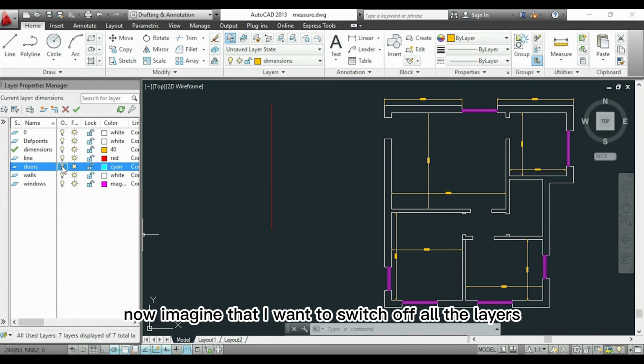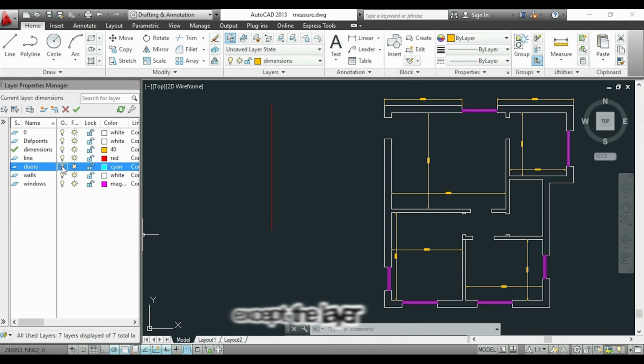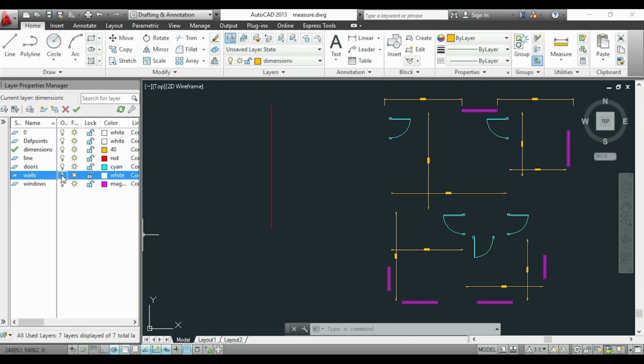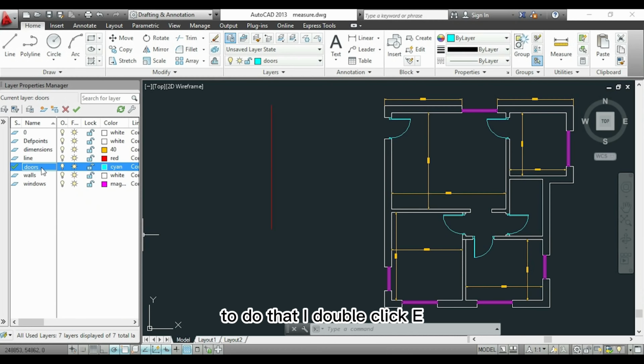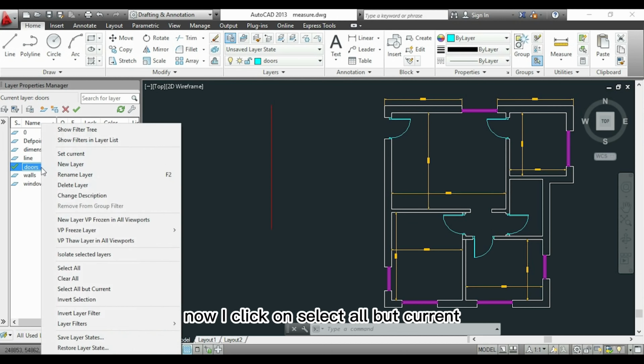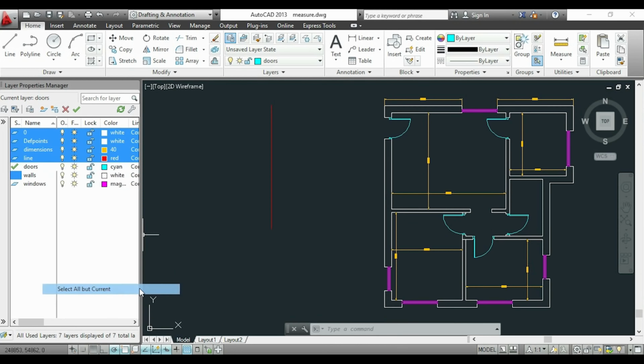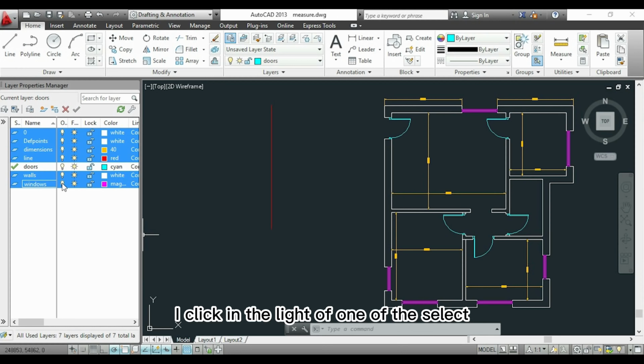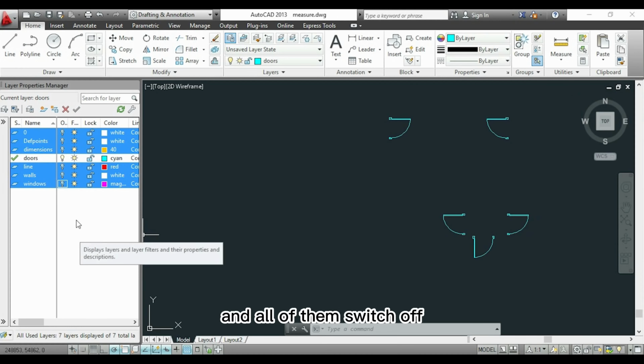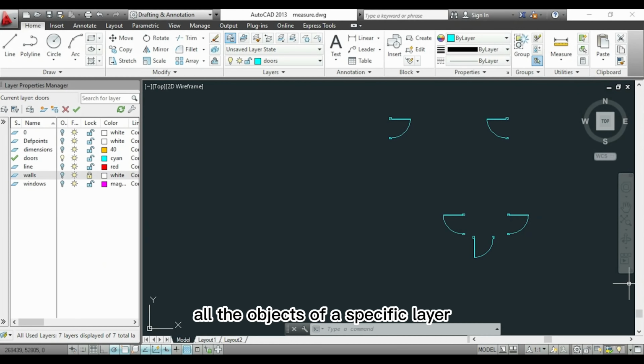Now imagine that I want to switch off all the layers except the layer doors, for example. To do that, I double click in doors to activate it. Now I click on select all but current. I click in the light of one of the selected and all of them switch off. This is great if we need to select all the objects of a specific layer.